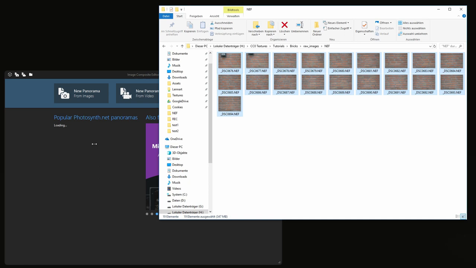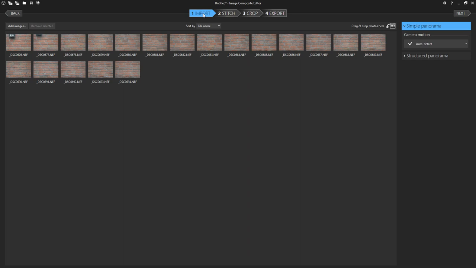Okay, now here in this first step called import, you can delete any images that you don't like. And you can also choose the panorama mode. In this case, we are going to set it to auto detect, so just leave it. This usually works fine. If you're having trouble, you can try out some of the modes. You will probably need planar motion or planar motion with skew or with perspective, because that's what's basically happening here. We are moving along a plane, so it's called planar motion. But in 99% of the cases, auto detect just works fine.